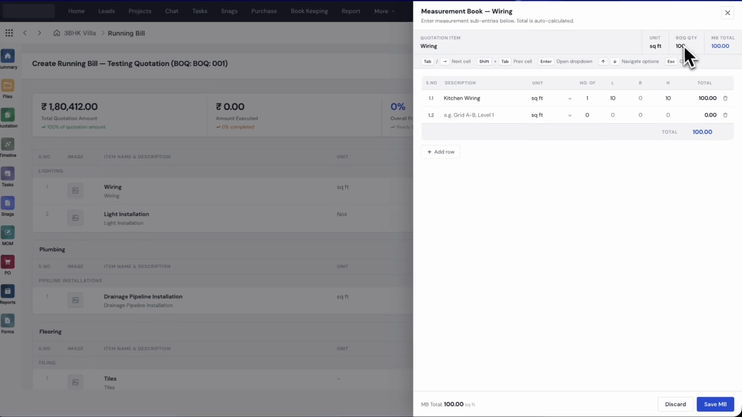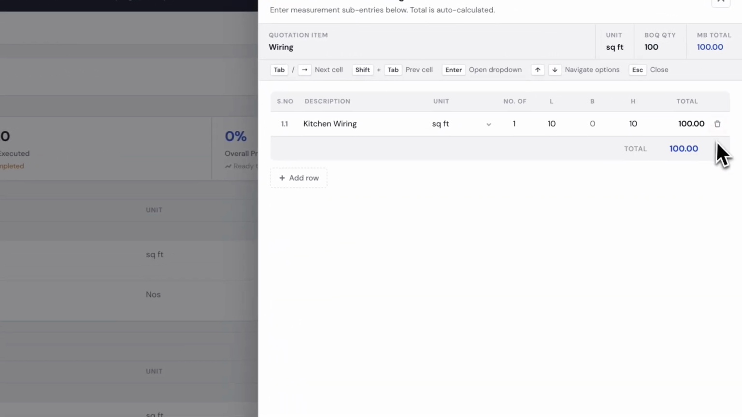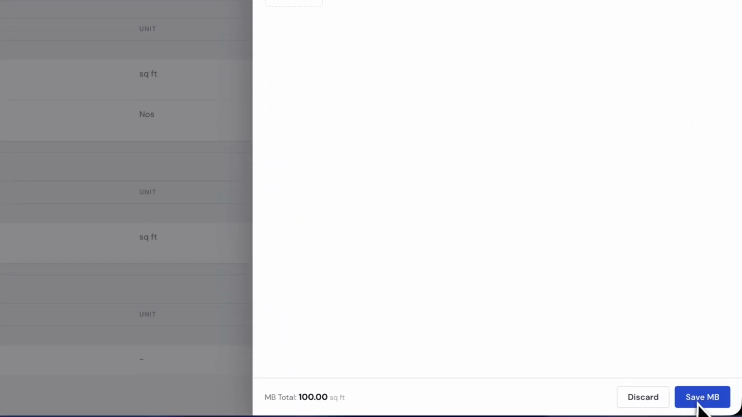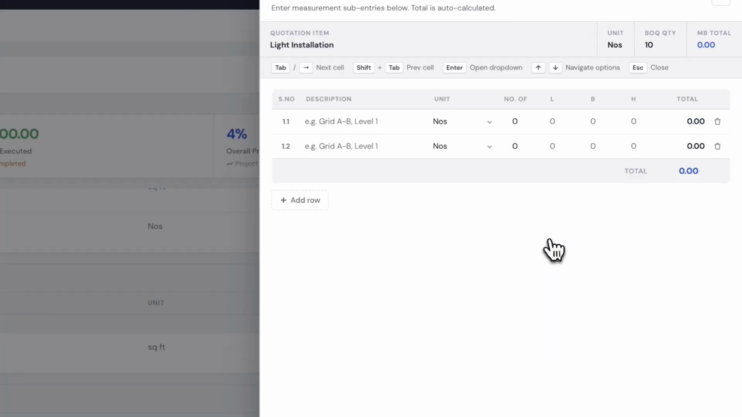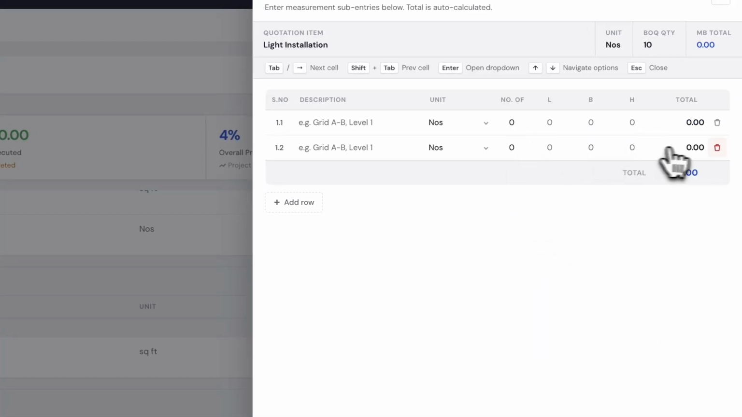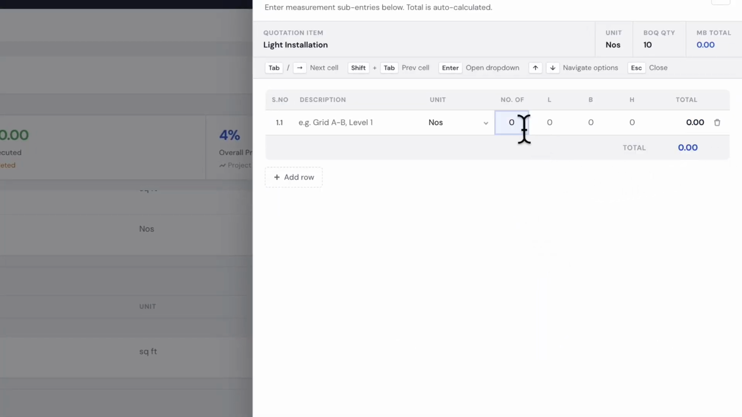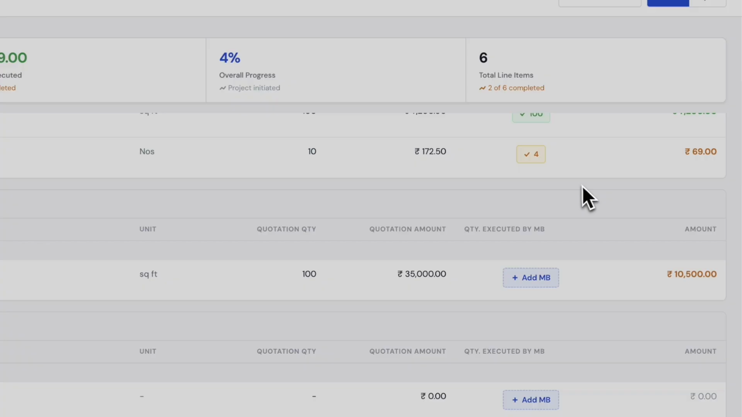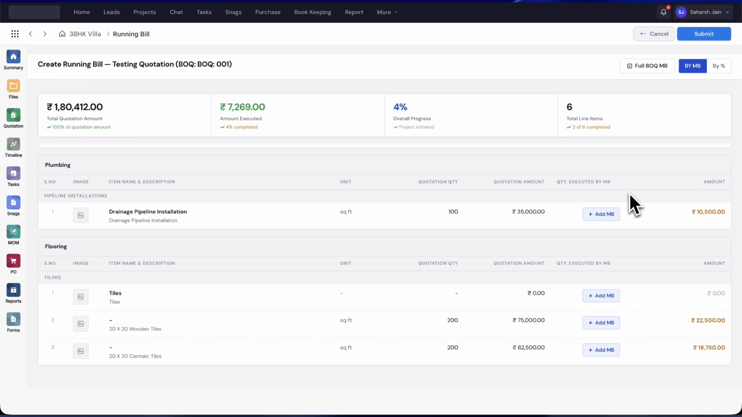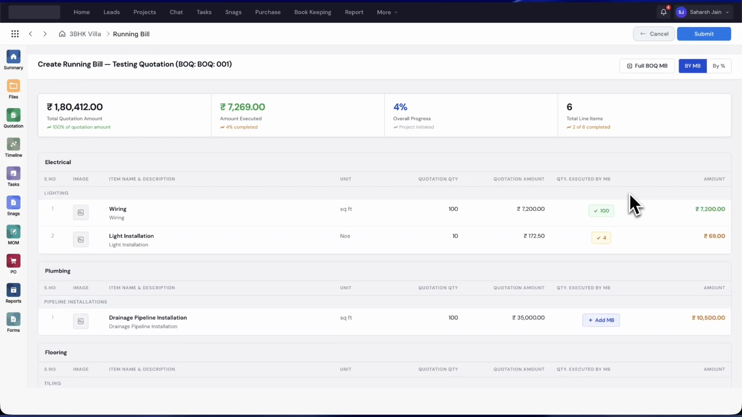So our total BOQ quantity is 100 square feet, and we have done 100 square feet of work. When we save this, it automatically adds the quantity we have done. Okay, same goes with light installation. It's in numbers, so we can simply add the number of lights we have installed over here. Okay, so this is how you can maintain an entire measurement book.